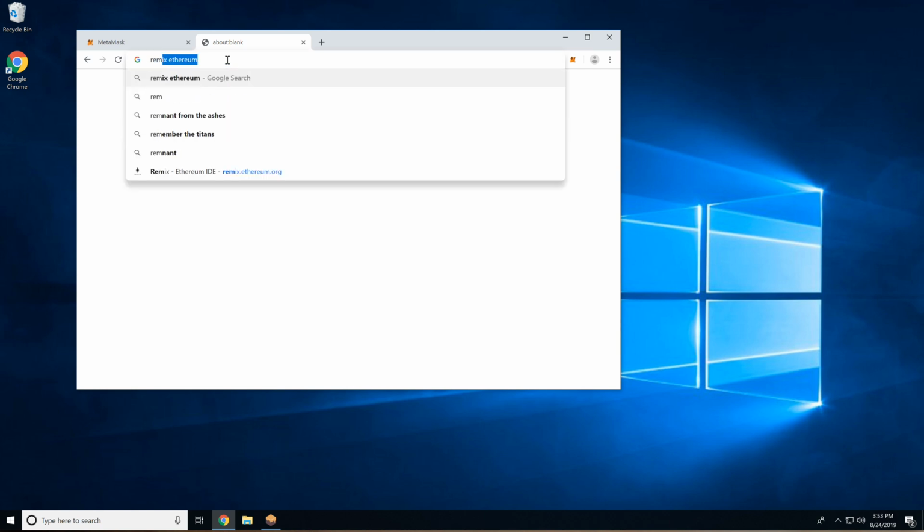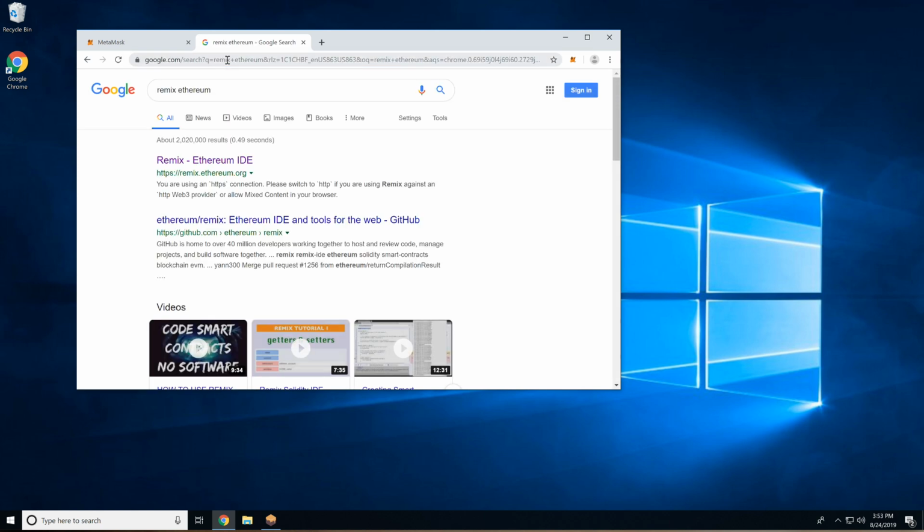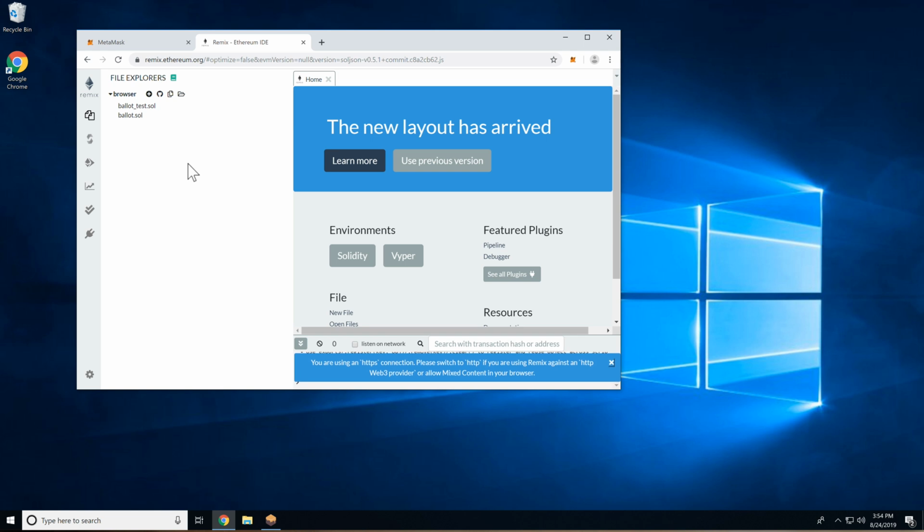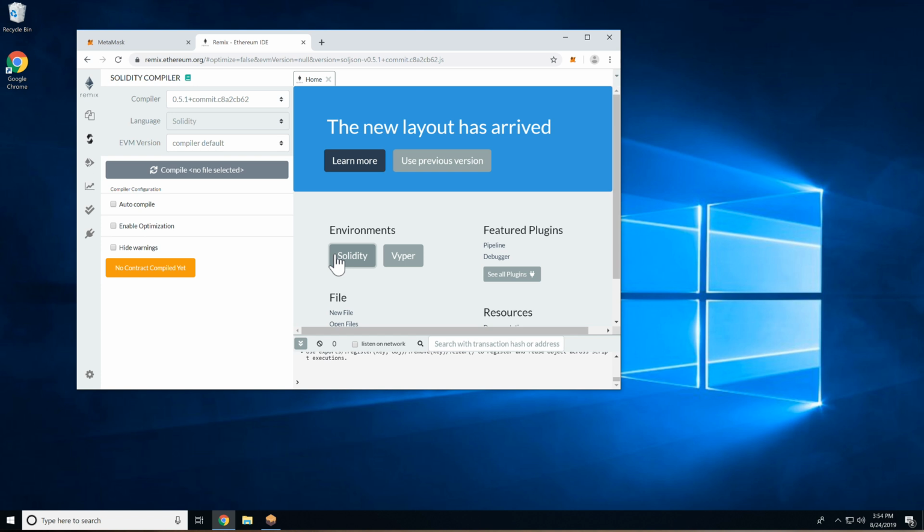The name of the editor is Remix, and it's used for the Ethereum blockchain. I'm going to go ahead and select the link here. And what we get here is the default environment. If this is the first time you're navigating to this editor, go ahead and select your environment. We're going to use Solidity's environment. And we're going to use a number of these features.